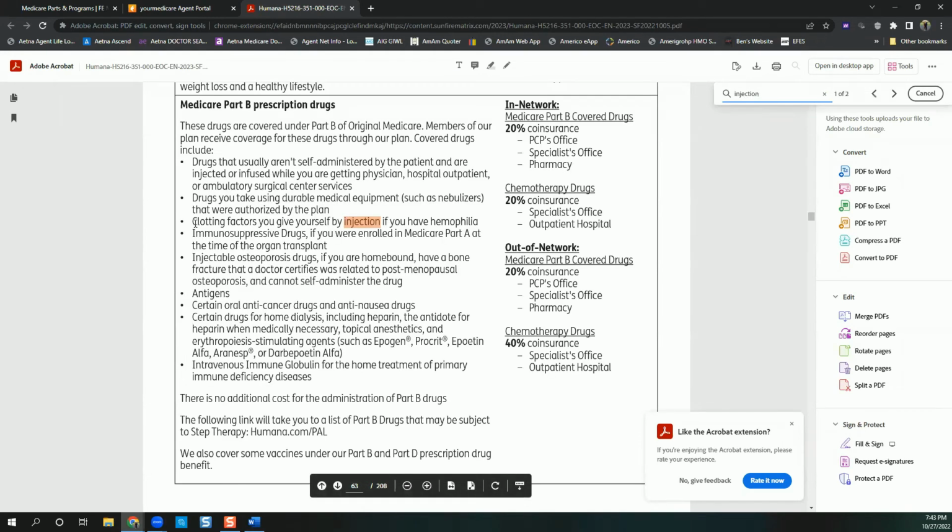Okay, so collateral factors that you give yourself. Medicare, oh, this is chemotherapy. Okay, well, that's fine. So Medicare Part B prescription drugs. Okay, so injectable osteoporosis drugs, if you are homebound, have a bone fracture that a doctor certifies was related. Okay, got it. And then it says over here, chemotherapy drugs, 20% coinsurance, Medicare Part B covered drugs, 20% coinsurance, and at a network Part B, 20%, and then chemotherapy coinsurance, 40%. So to give you a little breakdown there.